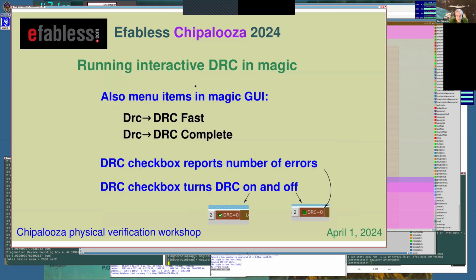I just skipped over this page. There's also, you can turn DRC on and off via this little DRC icon at the top of the layout window, and it also gives you the total number of errors.